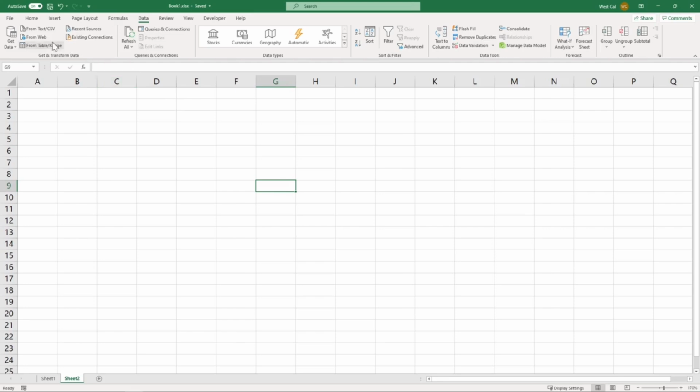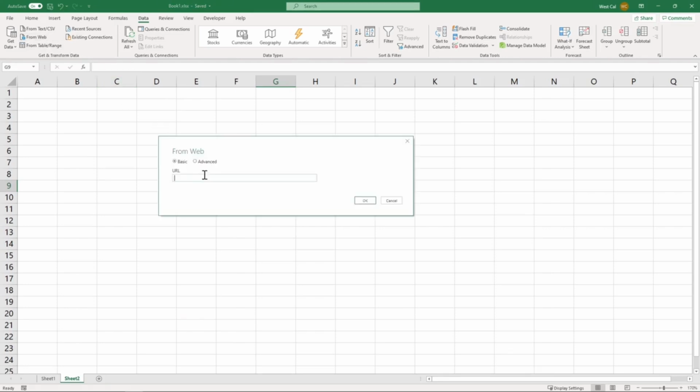To create a web query, click the From Web option from the Data tab. The From Web dialog box will open where you can enter a URL address pointing to a web page that contains a data table you would like to access. You would enter the address in the URL dialog box and click OK.